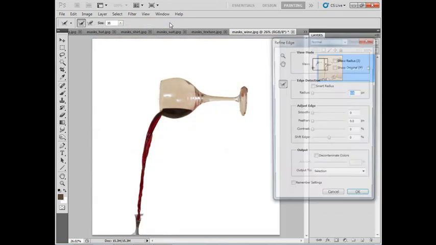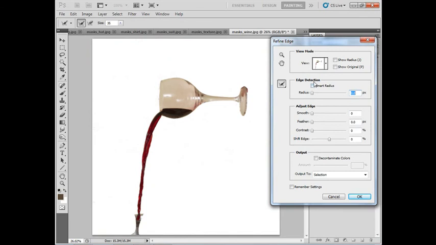Then let's just go to Refine Edge again. We'll use the settings here just to smooth out that selection. Let's bring radius up to about 2 again, and smooth to 2 as well.